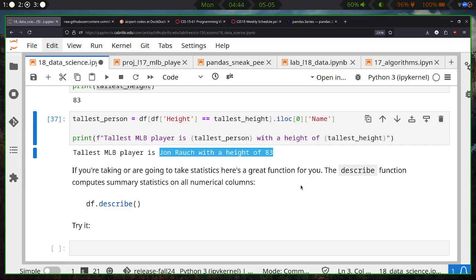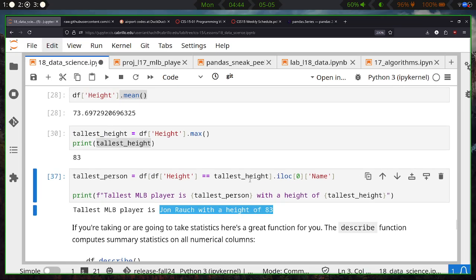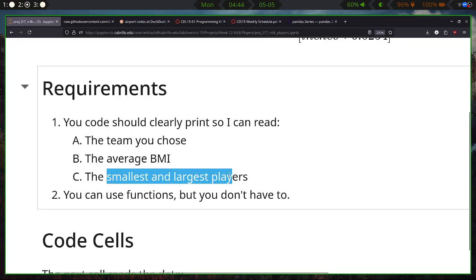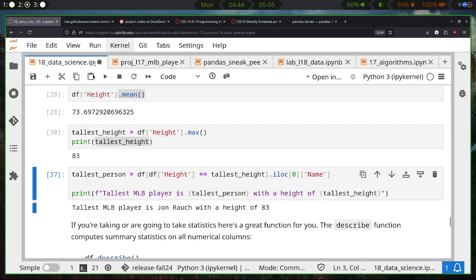Okay, cool. So hopefully that helps people with the next assignment, because it's just going to ask to do the smallest and largest players. But don't use the height. You're going to want to use the BMI, because we're using BMI to make the criteria. Okay, let's see.